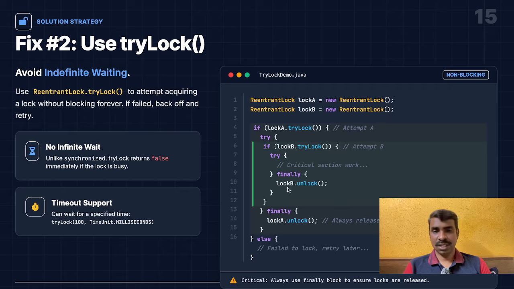If you release it, someone else can use it. That is the advantage of tryLock: it avoids infinite waiting. Use ReentrantLock tryLock to attempt acquiring a lock without blocking forever. If it fails, back off and retry. The main advantage is no infinite wait. Unlike synchronized, tryLock returns false immediately if the lock is busy. So that is the main advantage.